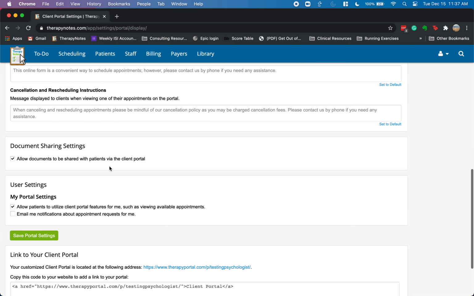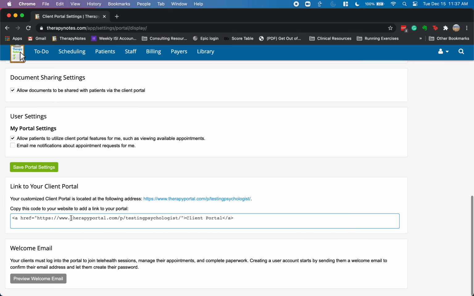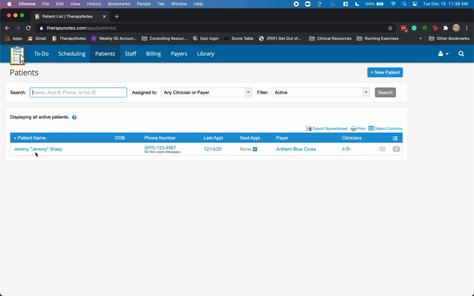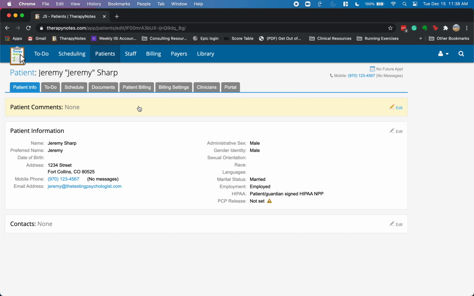Again, you can change all these messages, allow documents to be shared. That sounds great. And some settings. Now, it does give you a link, so you can put this on your website if you'd like. So let's save the portal settings and see what happens. Let's go back to patients and see if anything has changed in terms of the portal. Yes, now I have a new tab called Portal.